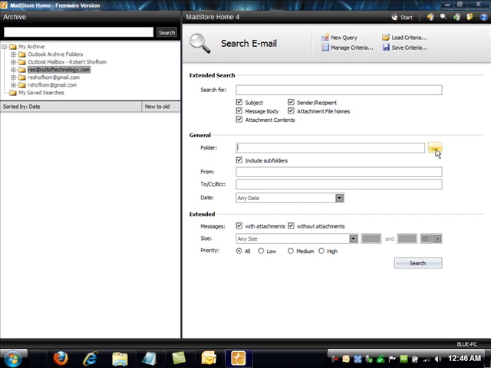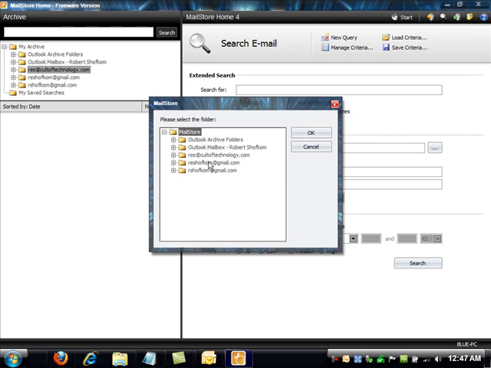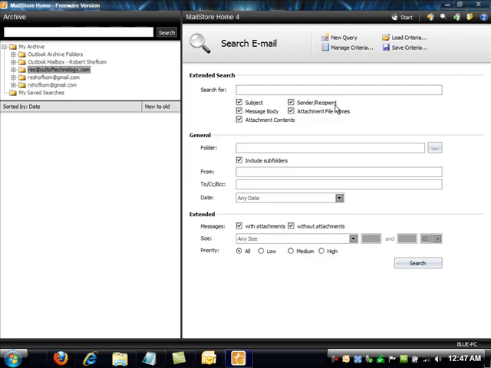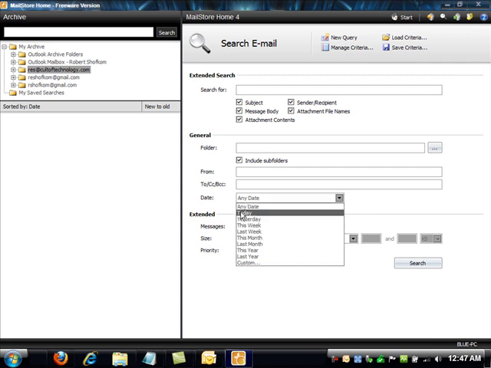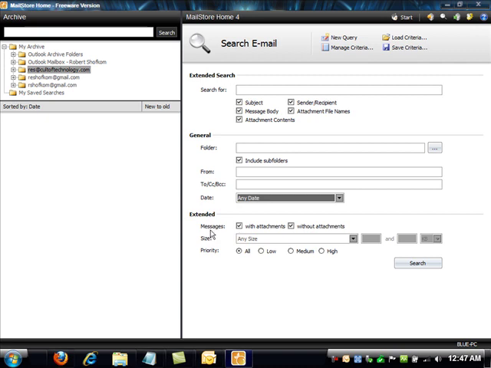You can specify here with the folder section. You can select which one you want. So if you only wanted to search Outlook or only wanted to search Gmail, you would do that. There's subfolders in here, from, to. You can do a date range, yesterday, today, last week, last month, or custom. And then you can do an extended down here, which is based on size. Or if you're using Outlook and are actually tagging your mail to priorities, you can do the low, medium, high priority as well.